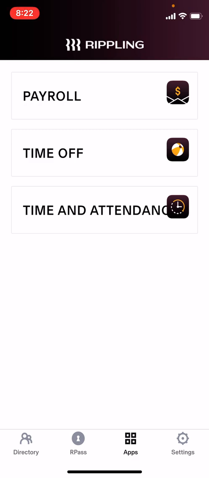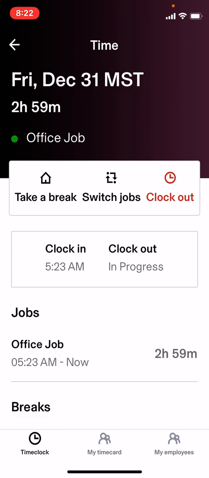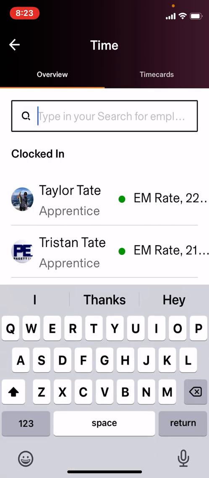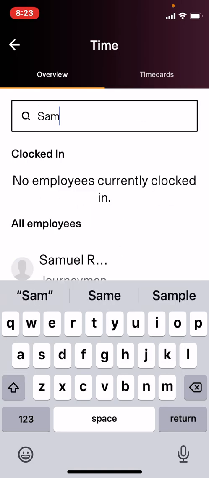So you log into your app, you're going to go to time and attendance. And down in the bottom right, if you've been given admin privileges, you go to My Employees. If you want to see your time card, you go to My Time Card. So go to My Employees. Now up on top, let's see. So I'm gonna edit Sam. I'm gonna try searching for Sam.